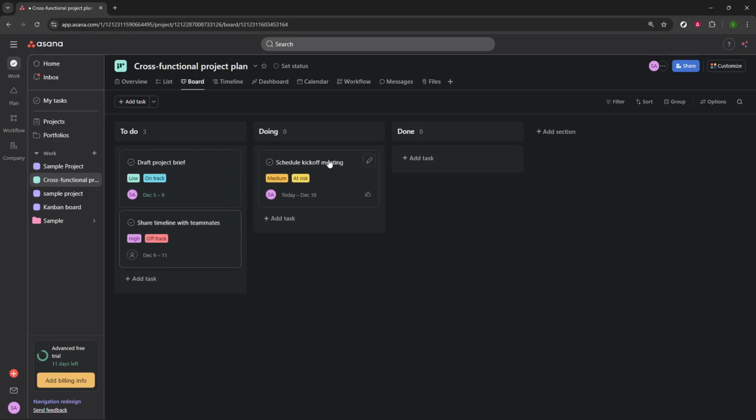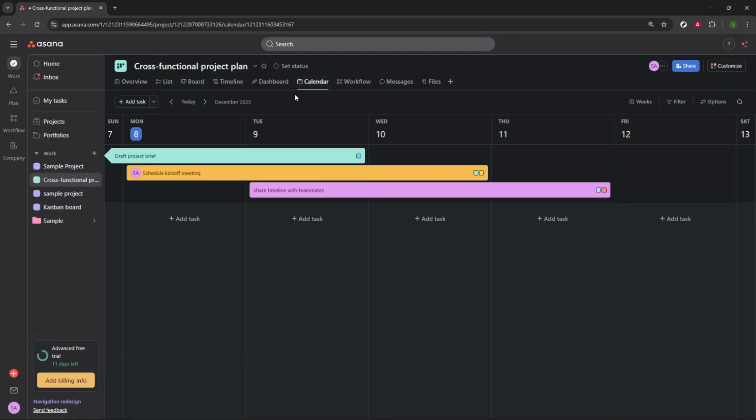Finally, open the calendar view. This lays out your tasks by date, giving you a clear picture of upcoming deadlines and potential bottlenecks. It's great for planning capacity and spotting conflicts early. If you notice a crowded day, consider moving less urgent items to balance the week.